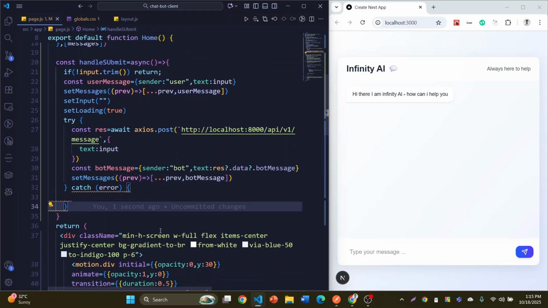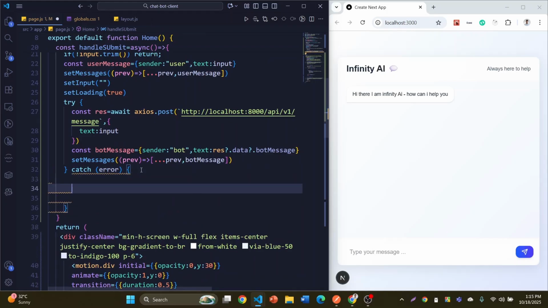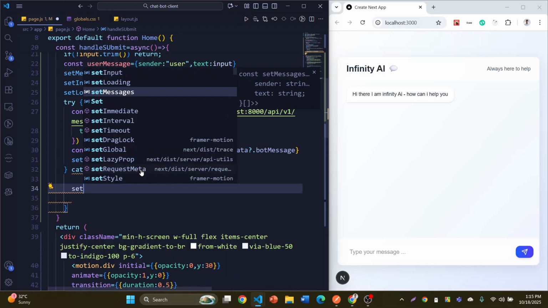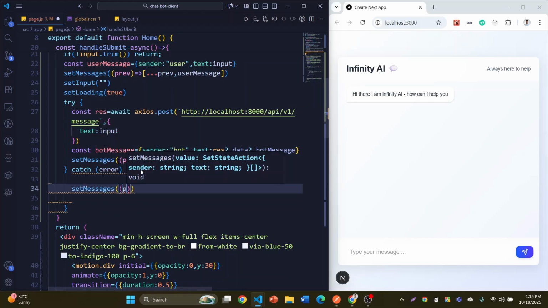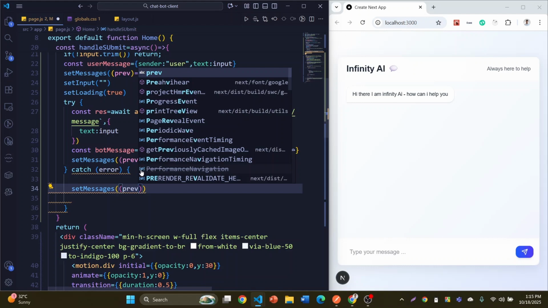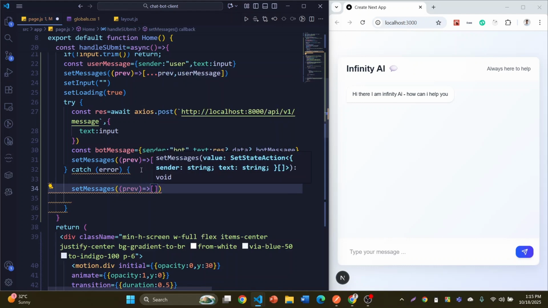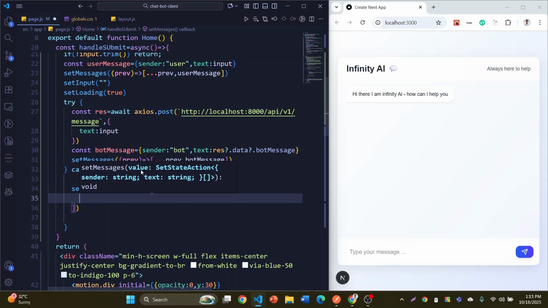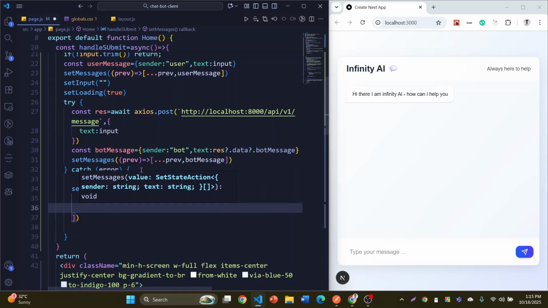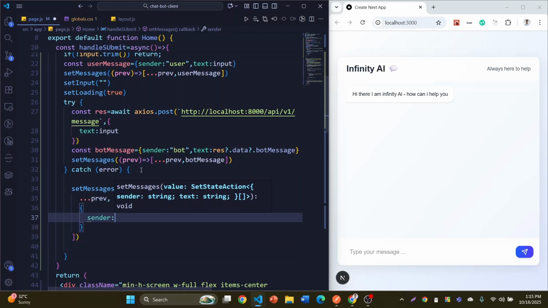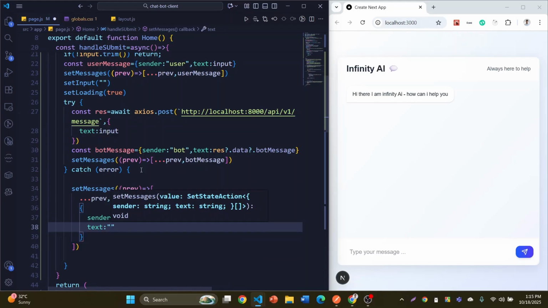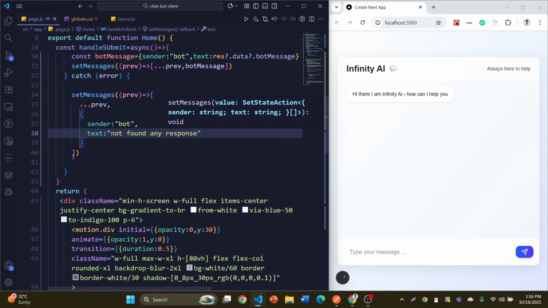If any errors show, then let's handle that error with setMessages as well. Here we take the previous state, so all the previous data. Now for the latest one, the sender will be bot, and the text will be not found any response. Okay, now our catch part is also done.